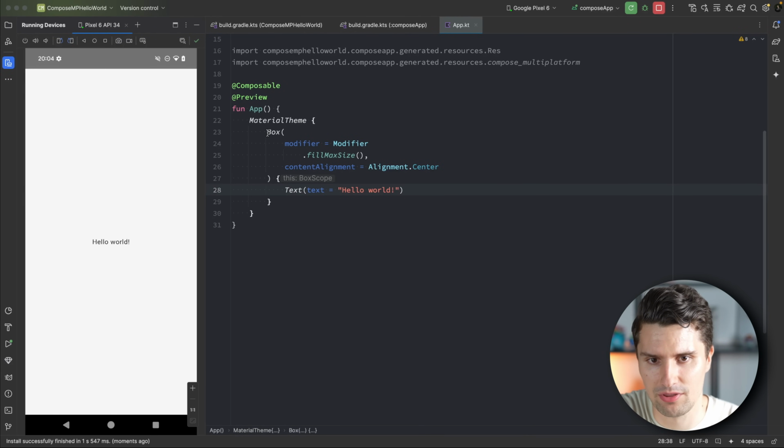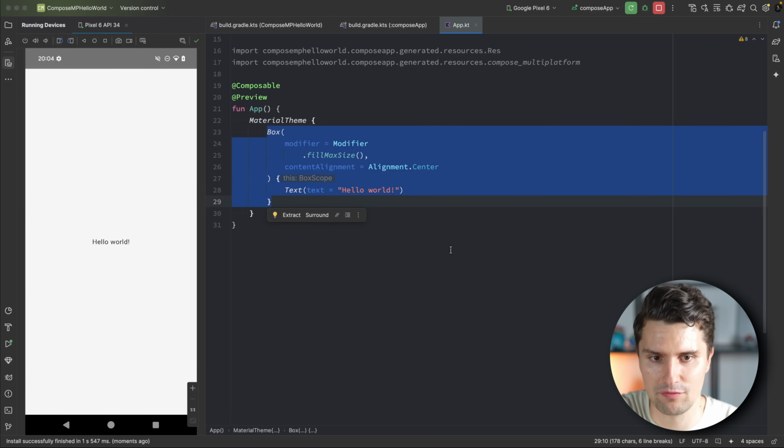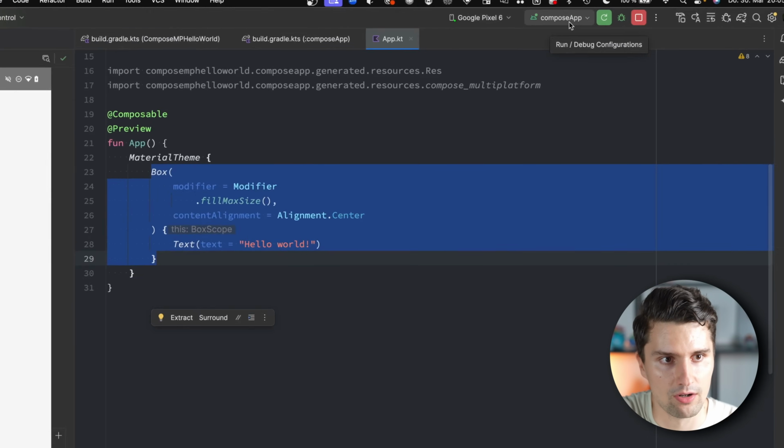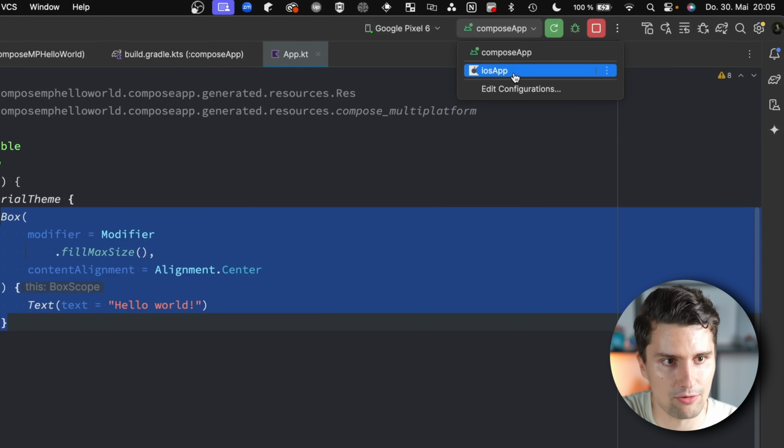Because for Android, the code really didn't look any different than this. And on Android, we could always use Compose. That's nothing new. But let's see how we can make this run on iOS. Well, I will minimize that a little bit here. And in order to now launch that on a specific other platform, so not on Android, we can open the dropdown here, click on iOS app.